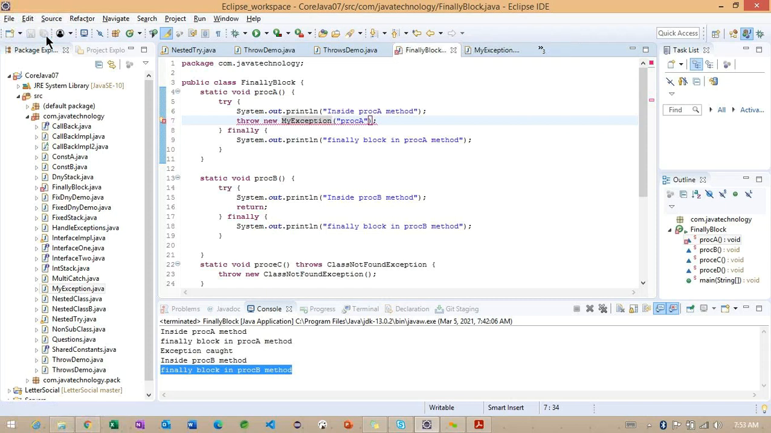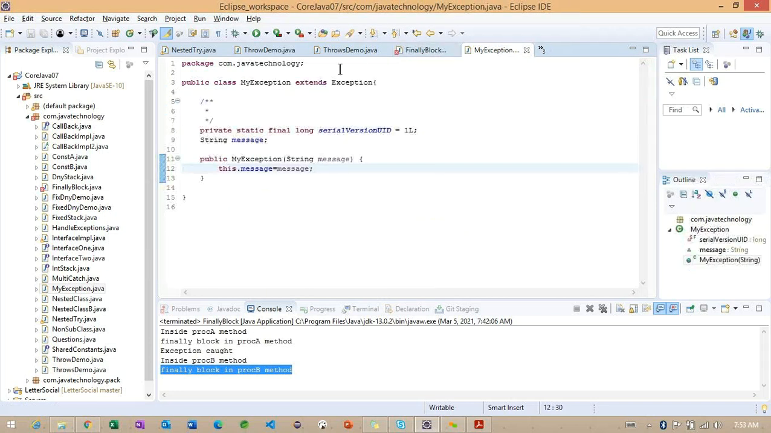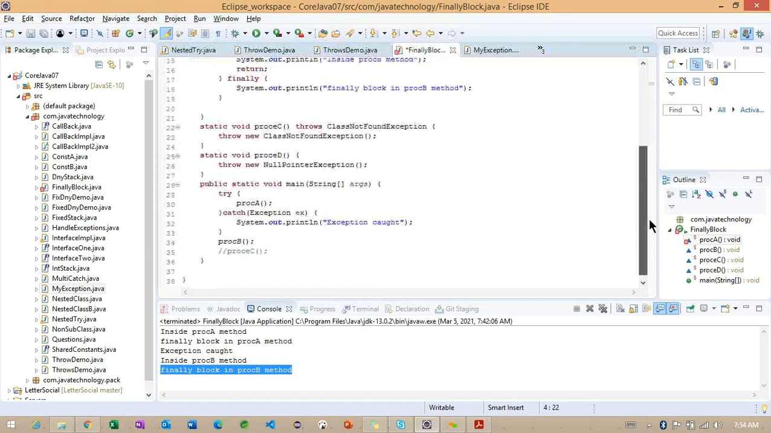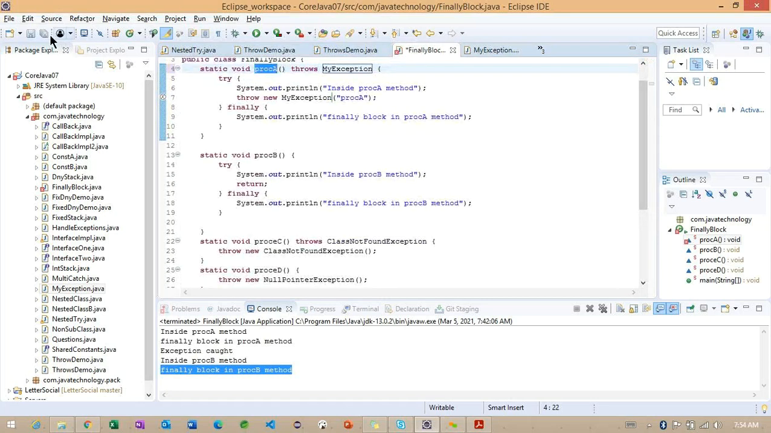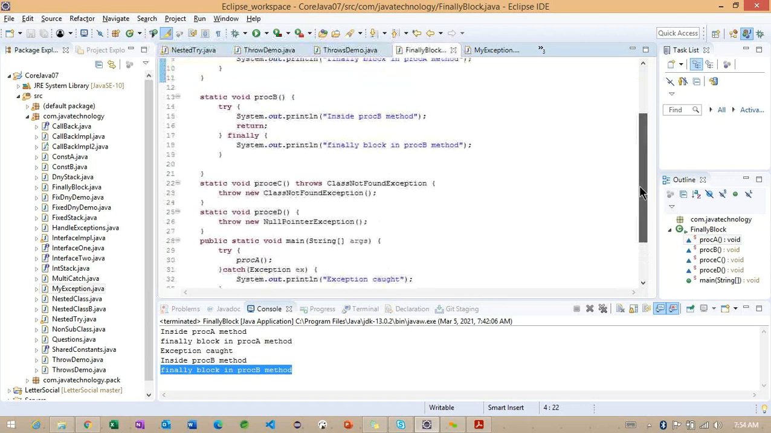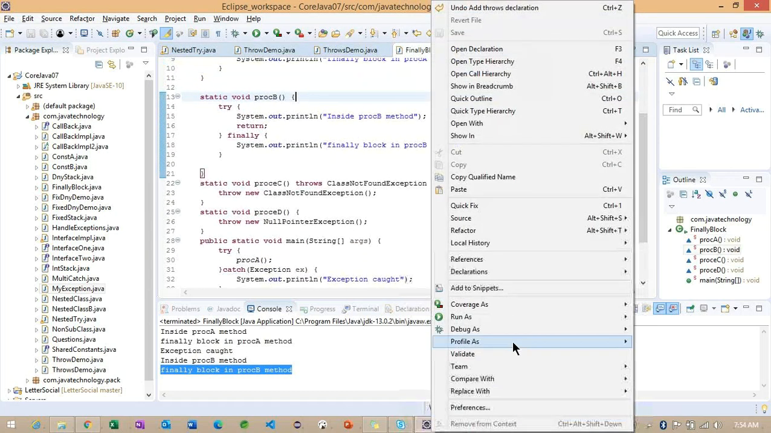So let me save all the classes here. Basically, I want to throw this particular exception here. The process here is trying to handle the exception here. Okay, let me save the example. We'll try to run with the example here. The same example I'm going to run.